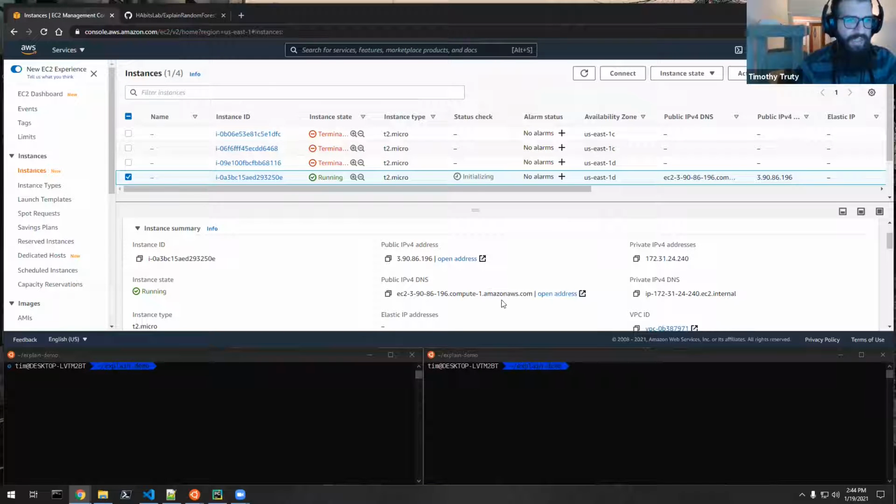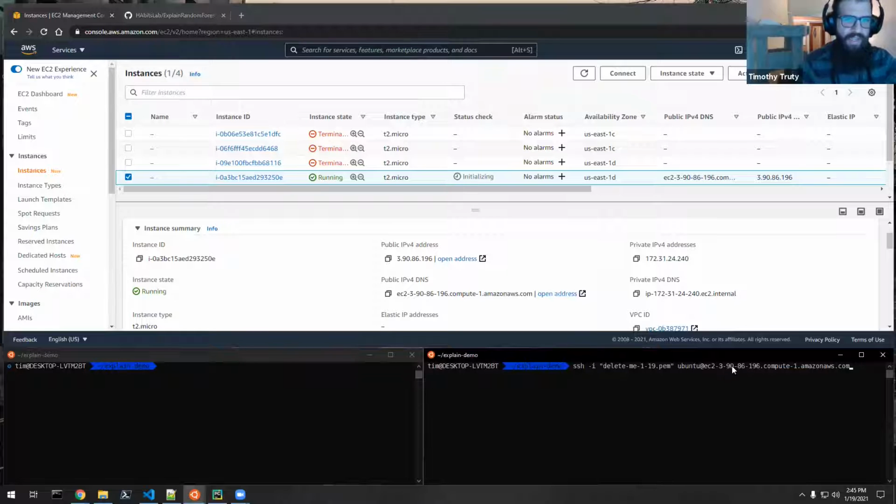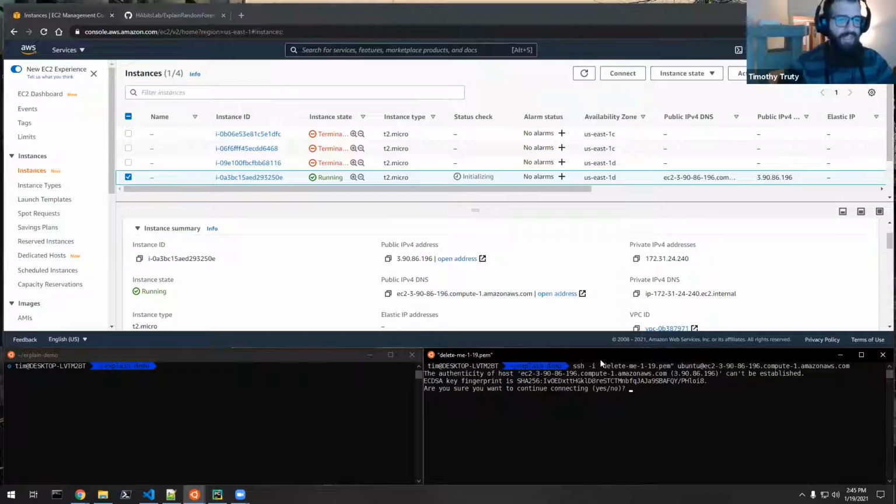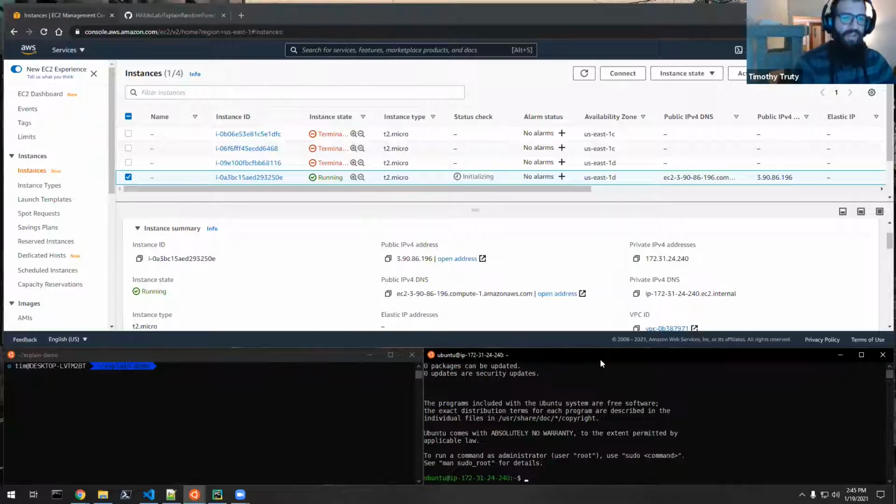We can see here is the, oh, that's the public DNS. Let's see, is that the same thing? Yeah, it's the same thing. So we use this command. It will ask us if we want to continue connecting and establish the security credentials. We say yes. It adds it, and now we're in the machine.